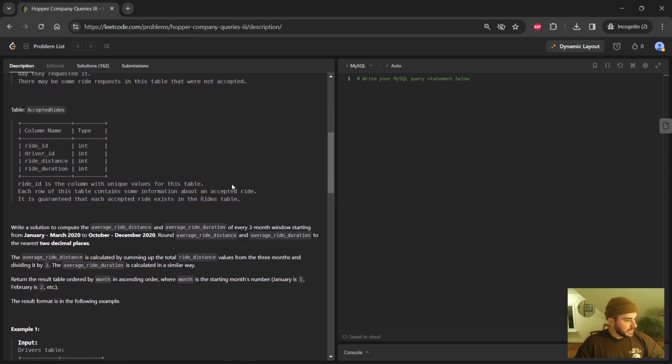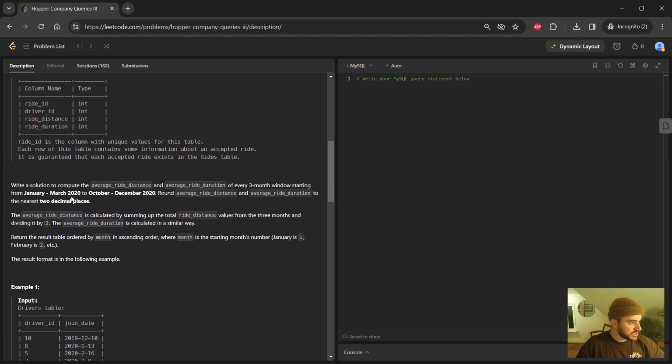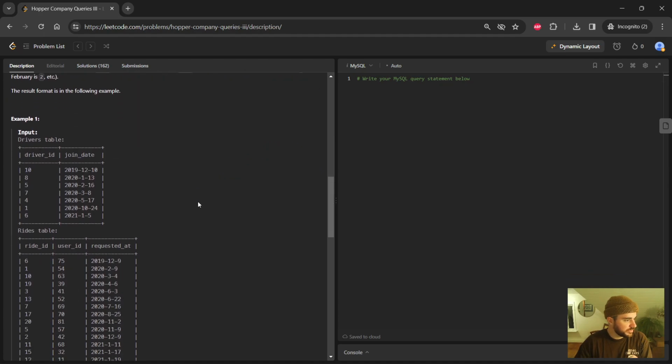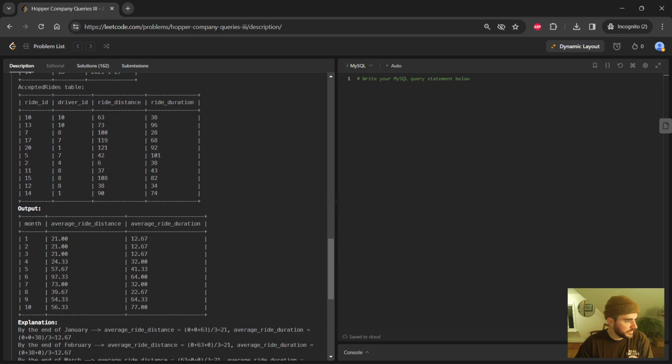Anyways, let's first read the problem. So what we want to do here is write a solution to compute the average ride distance and average ride duration of every 3-month window, starting from January to March 2020 to October to December 2020. We want to round the average ride distance and average ride duration to the nearest 2 decimal places, so we'll make sure that we add a round function to our query. Return the result table ordered by month in ascending order, where month is the starting month's number, January is 1, February is 2, etc. And the result format should be in this example.